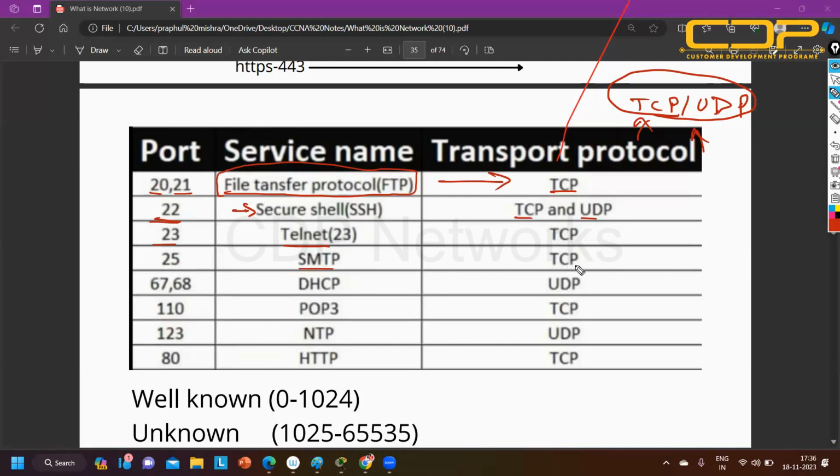SMTP uses port number 25 and TCP at the transport layer. DHCP uses port numbers 67 and 68, with UDP at the transport layer. POP3 uses port number 110 and TCP. NTP uses port number 123 and UDP. HTTP uses port number 80 and TCP at the transport layer. HTTPS uses port 443 and TCP at the transport layer, like this.